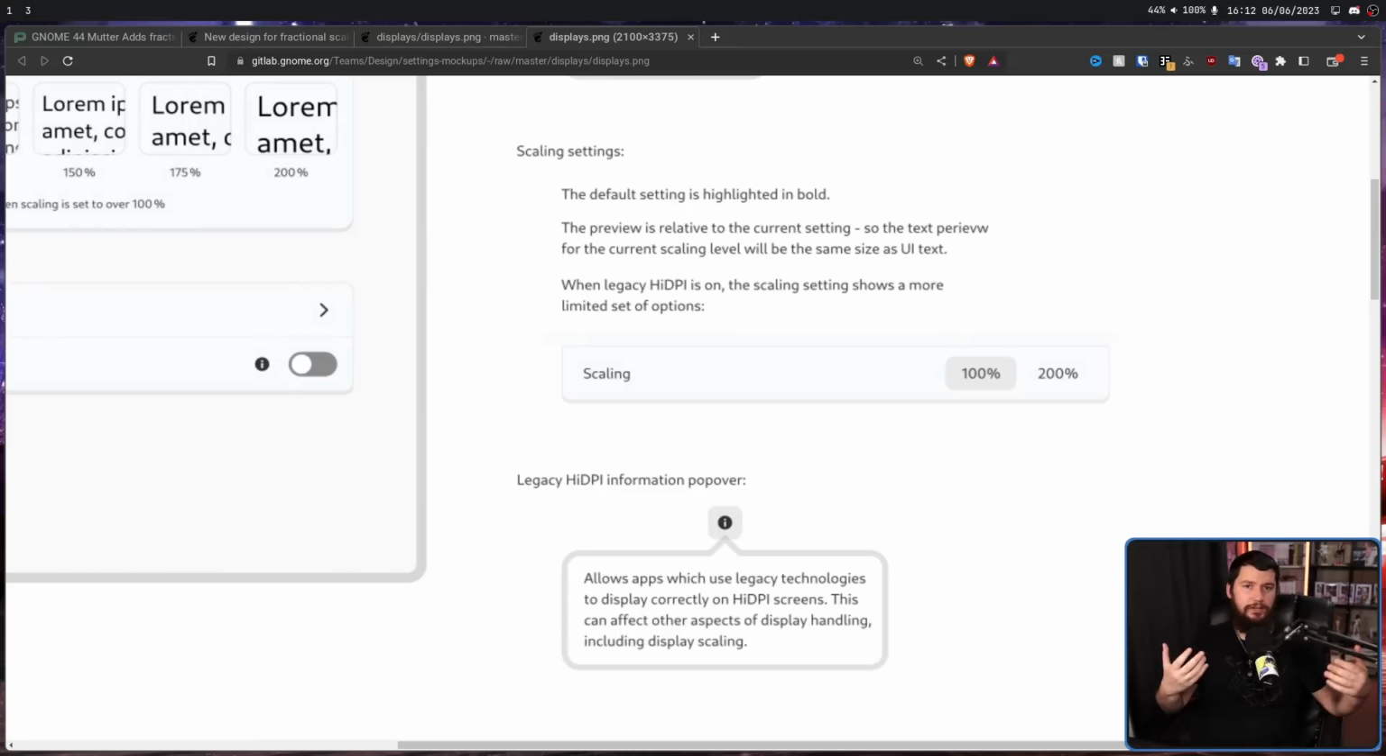I know the designer is trying to keep things very simple, but I think he's gone a little bit too simple here, and it probably should make some sort of mention of X or XWayland or something like that to give you an indication of what legacy actually means in this case.